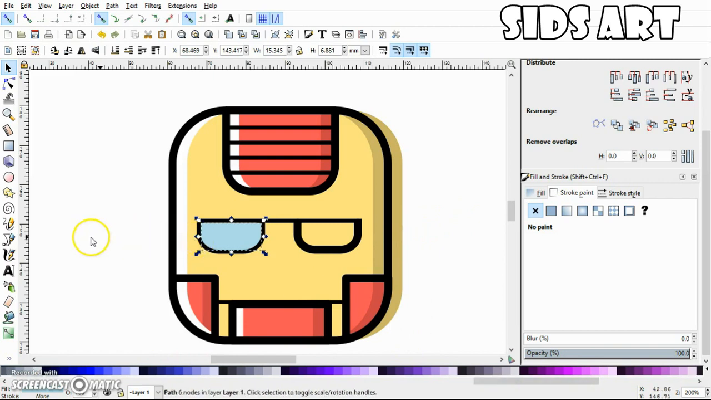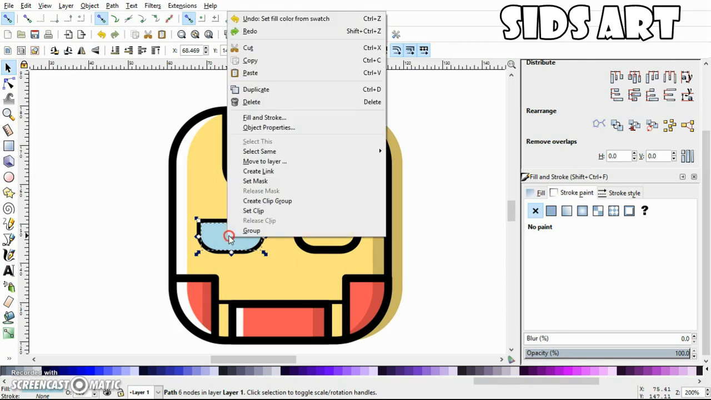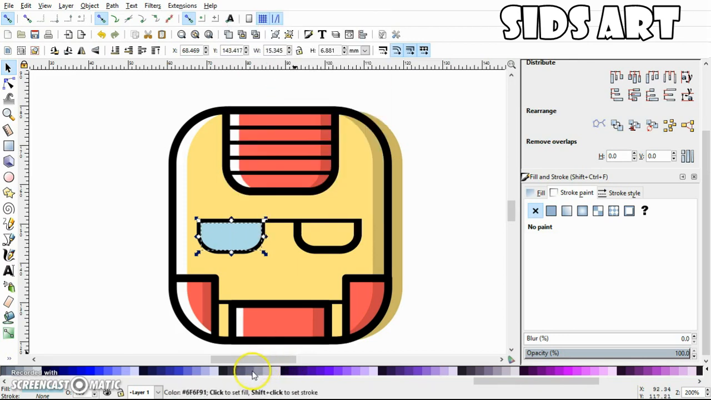Okay, this one will do. So I will select it, duplicate again, and I will just drag this duplicated object to the left. Now I'll select it and I will also select this blue color.